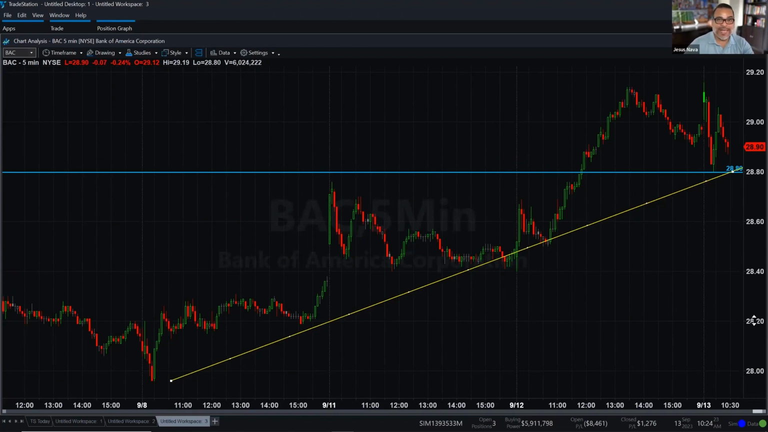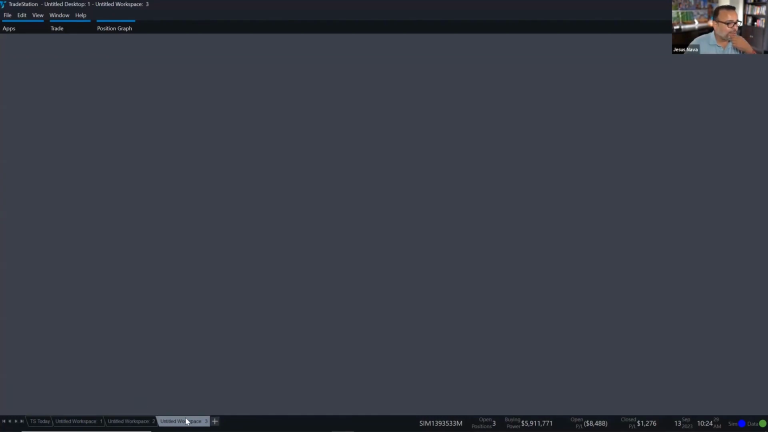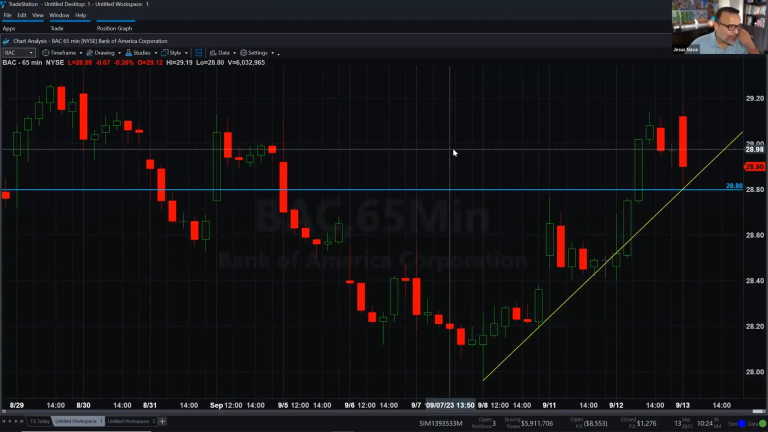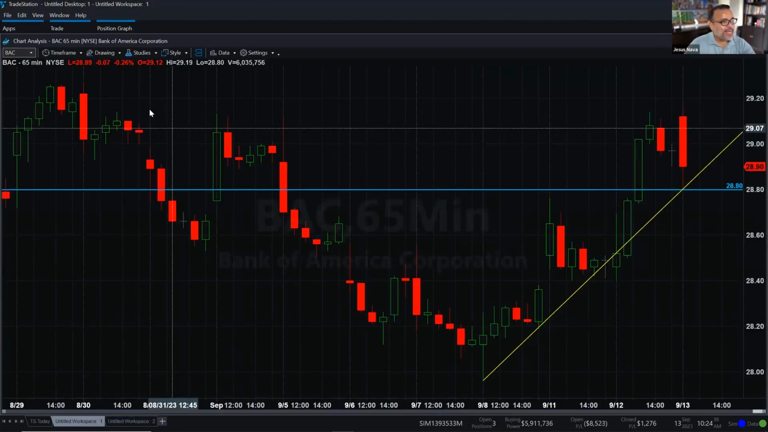So the only way that you can get the same drawing tools on different time frames is by copying the window and pasting it somewhere else. Okay. Let me right click on the tab here and close the workspace to get rid of it. And back on my chart, let's go ahead and add some technical indicators.